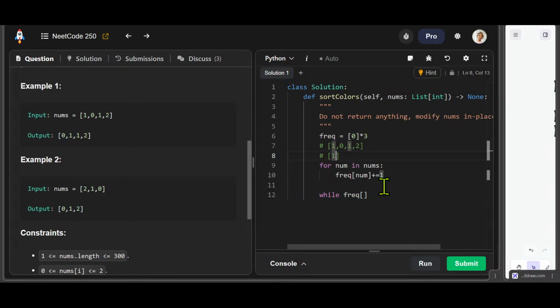So for this, right, 0 has occurred 1 time, 1 has occurred 2 times, 2 has occurred 1 time. So this is sort of the mapping of 0, 1, 2. Okay, we can traverse it only once. Got it. Fine.